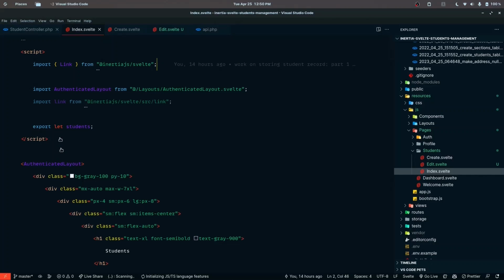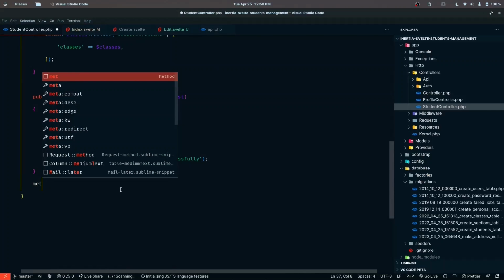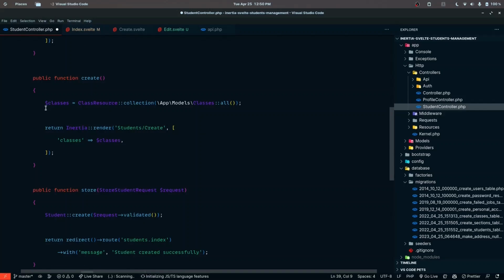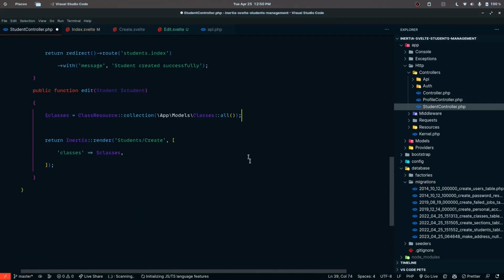And we haven't implemented the edit and update part, so let's go ahead and do that. So edit, we are going to receive the student data through route model binding. And what do we need in here? So just like the create, we are going to need the classes data, and we are going to render the student/edit page, and we are also going to pass that classes data, and along with that we also want to pass that student data.